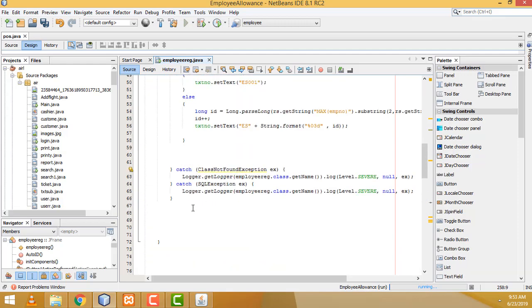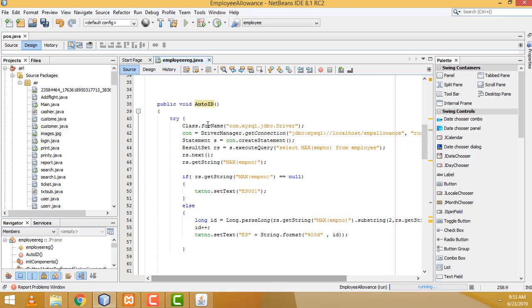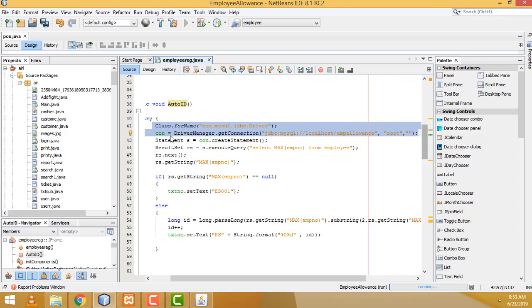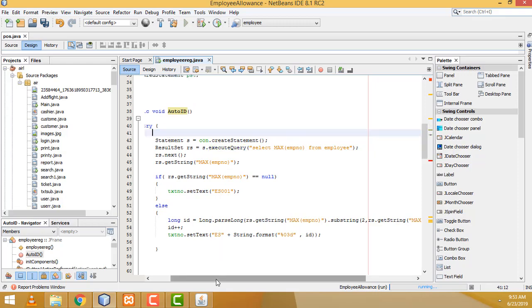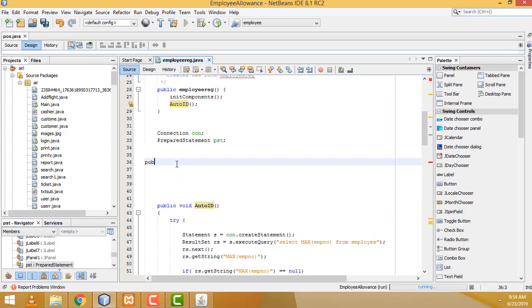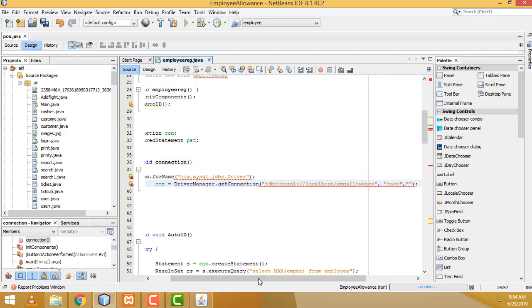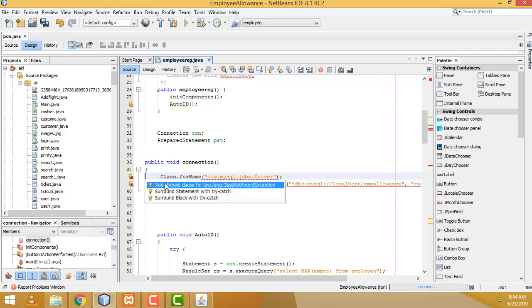So here, instead of writing like this, these two lines I'm going to cut with Control X and paste above. Here I'm going to create a method, public void connection. You have to paste this one. It asks for two steps, surrounding with try and catch.